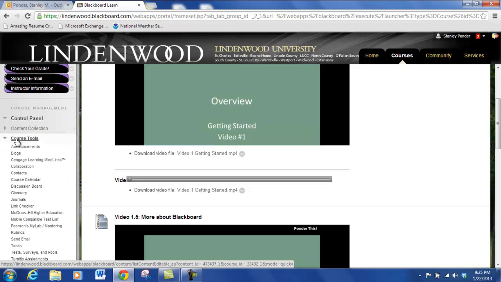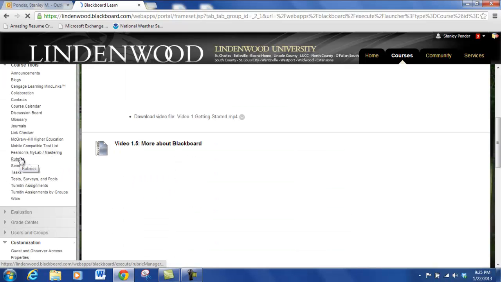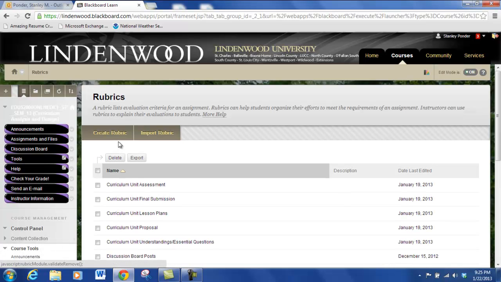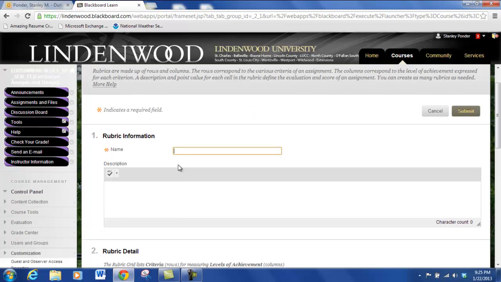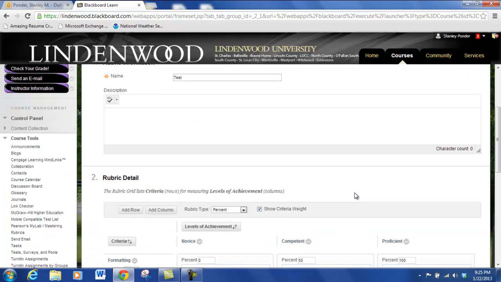You go to Course Tools here on your control panel, and you click on Rubrics. And what you're going to do then is create a rubric, and call it whatever you want. If you want to give a description, that's fine, but this is basically just for me. Students will be able to see that, but to me it's kind of self-explanatory. The name kind of tells the name of the assignment.